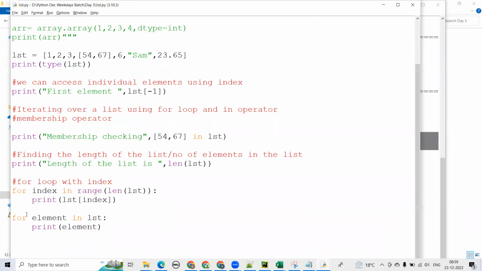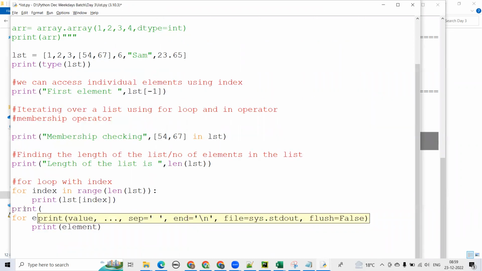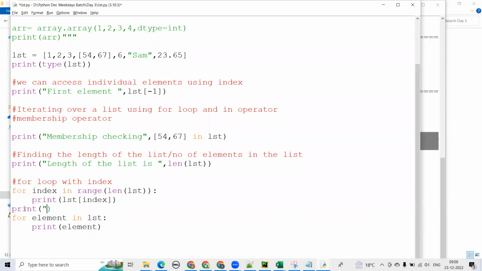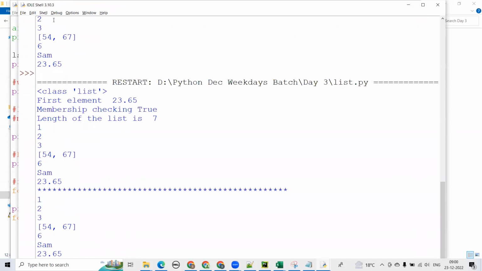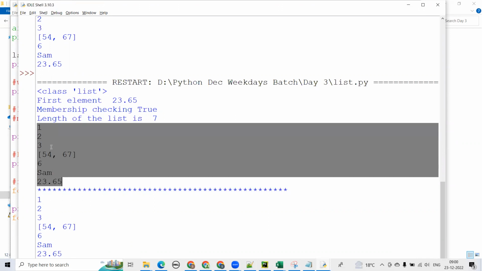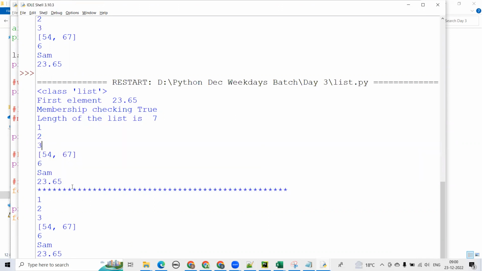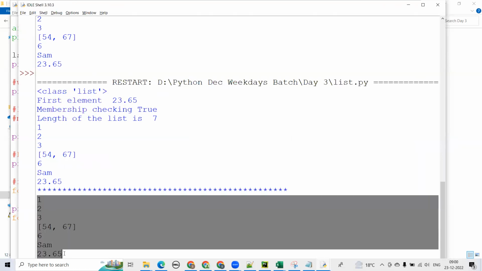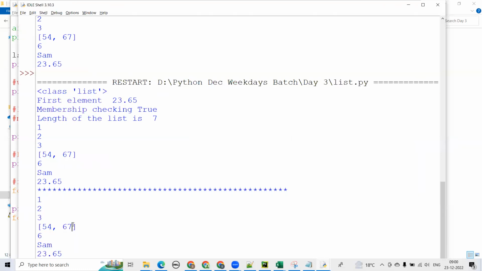So let me give a separator in between. When you have a string value, for example, I'm giving a star here, and I am multiplying that by 50. So this string star will be printed 50 times. This way we can segregate the two loops. This is the first loop where we are printing the elements using index, and here we are directly iterating over the normal elements.